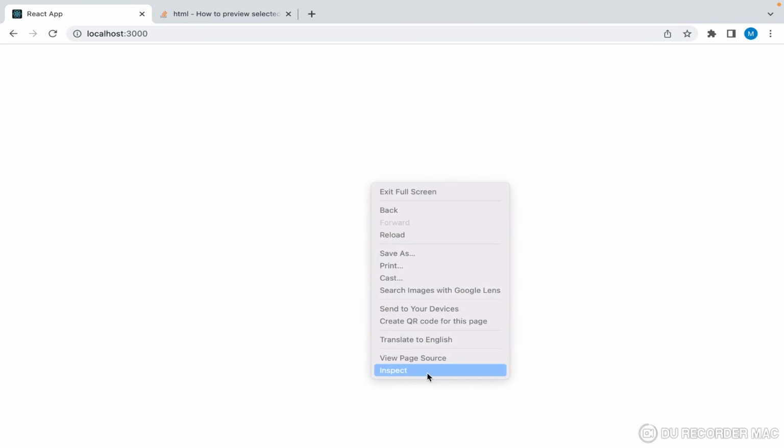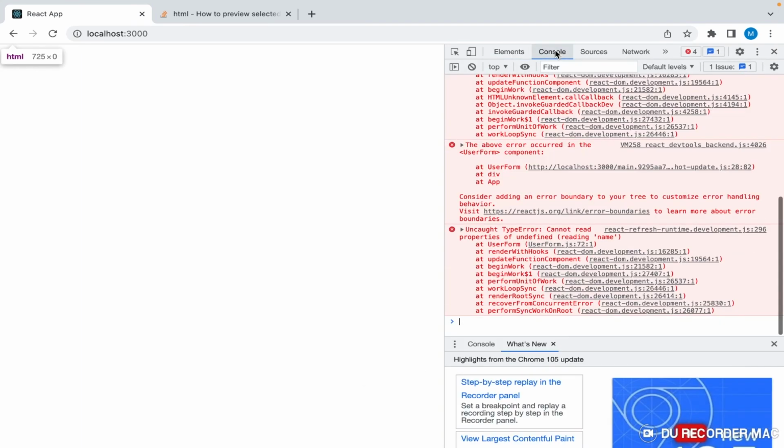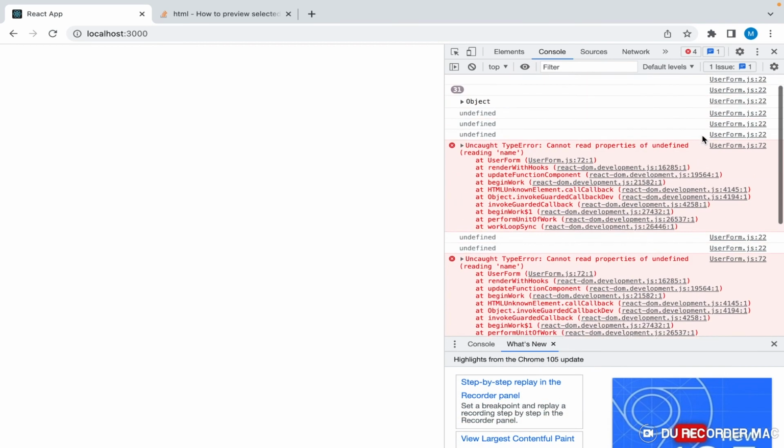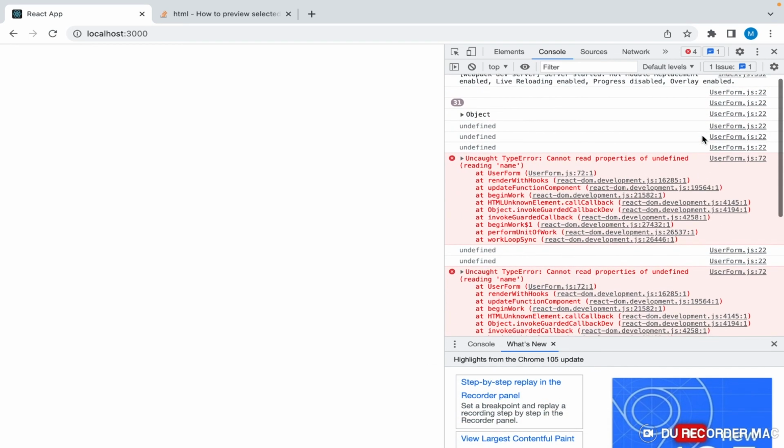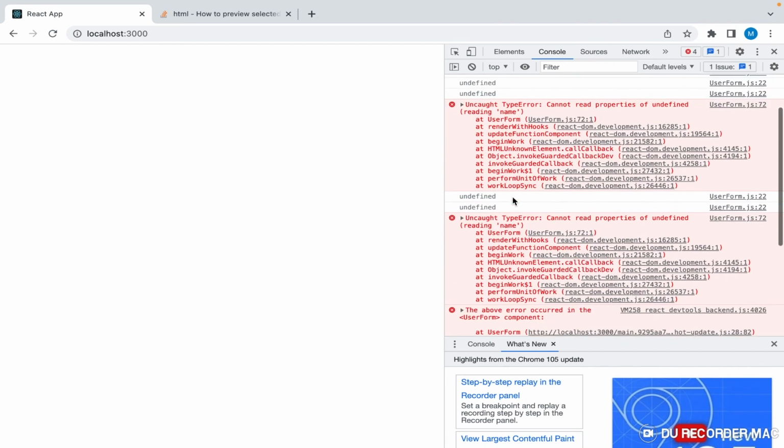Now our app has crashed. The reason it has crashed, let's check our console: cannot read properties of undefined, reading name, and so on. This is one of the reasons why your application breaks. If you have experienced this in React, then I can tell you welcome. This happens a lot in React.